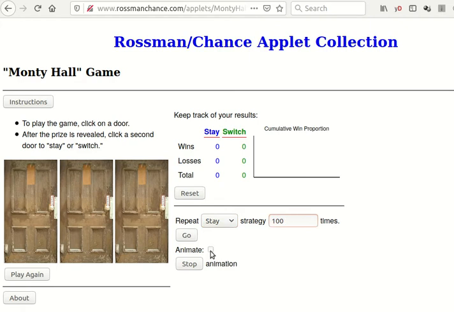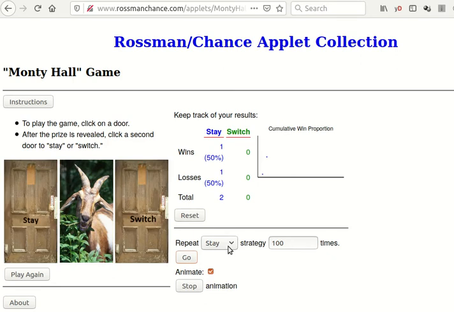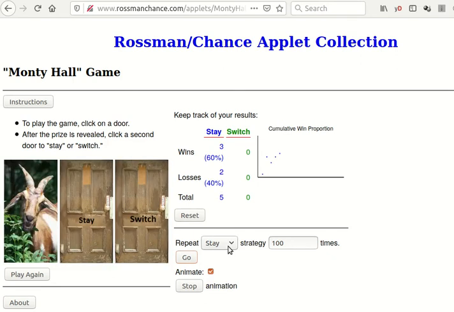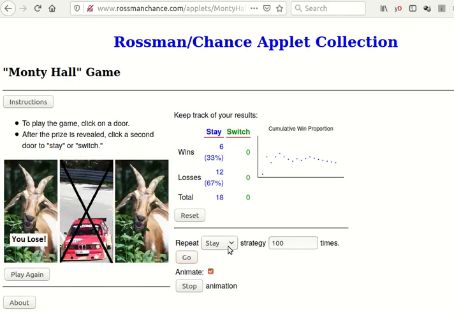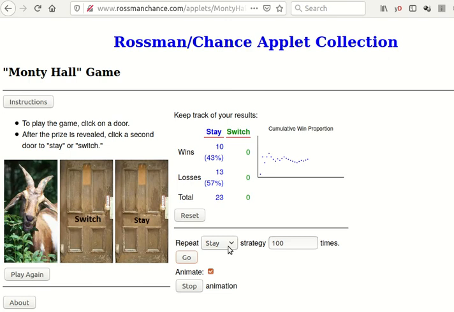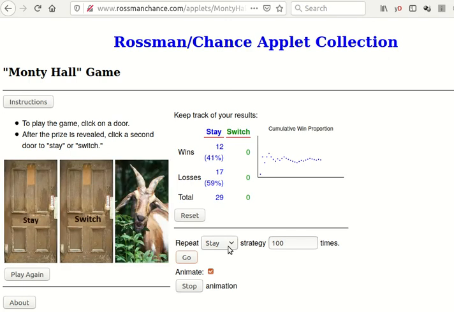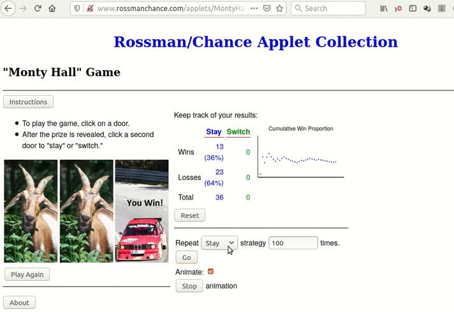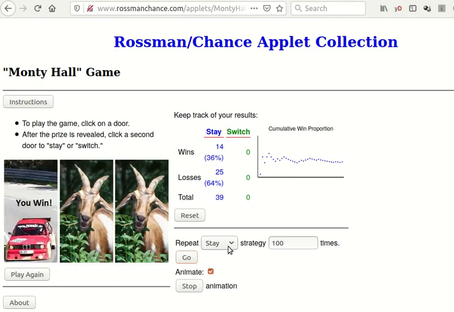I'm going to turn animation on because then I can see each game happening, and I'm going to go. Now notice that I can follow along with the games, what I've chosen, and whether I've won or lost, but I can also see a kind of very jagged looking graph starting to appear. Looks like at this point I've won 35, 33, 37% of the time. I'm kind of going up and down. Only lost 58, 57% of the time.